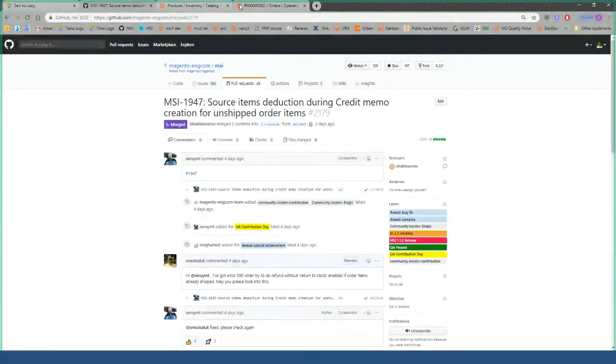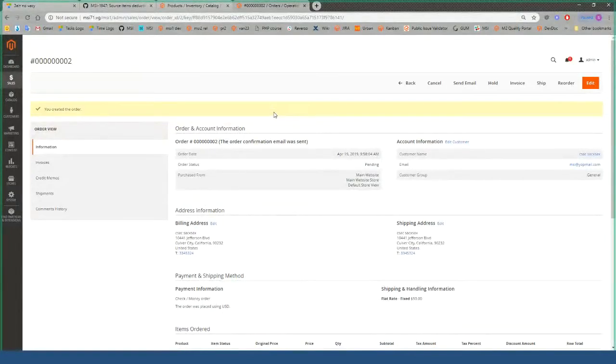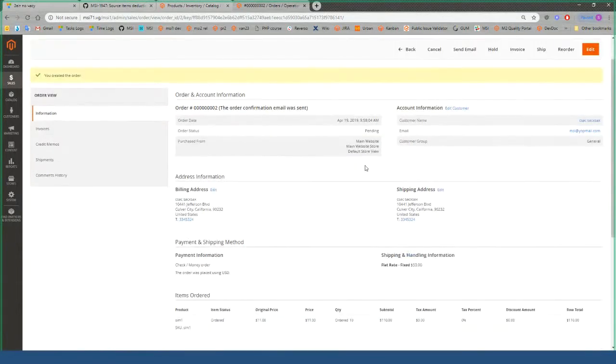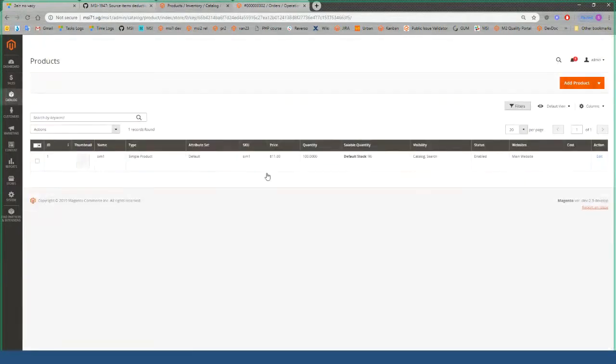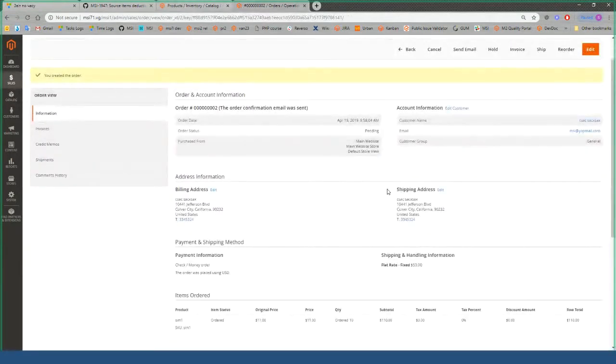Here we are. So this fix is dedicated to refund, to creating a credit memo for an unshipped order. So I already have an order placed with 10 items of a simple product, and after placing the order, I originally had 100 sellable quantity and 100 quantity on source, on the default source here. So after placing the order, I got a deduction of sellable quantity by 10 items. Now let's see how it works.